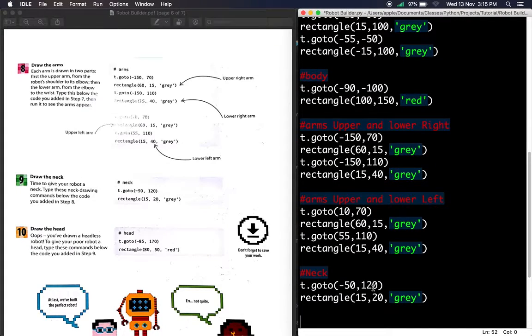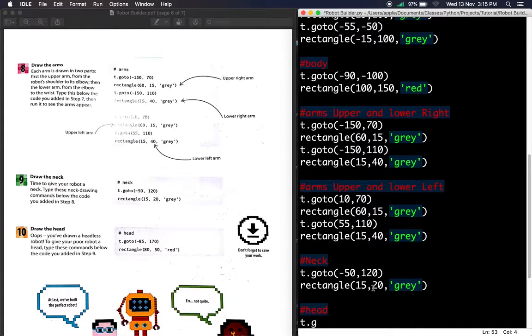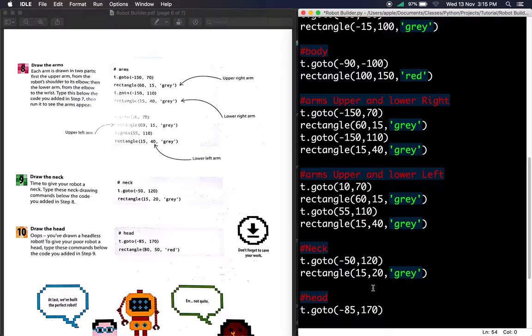Okay, and then you have head. T dot go to -85, 170, and then rectangle 80, 50, red. So that is that, I think. Everything is done. Now the eyes are remaining.